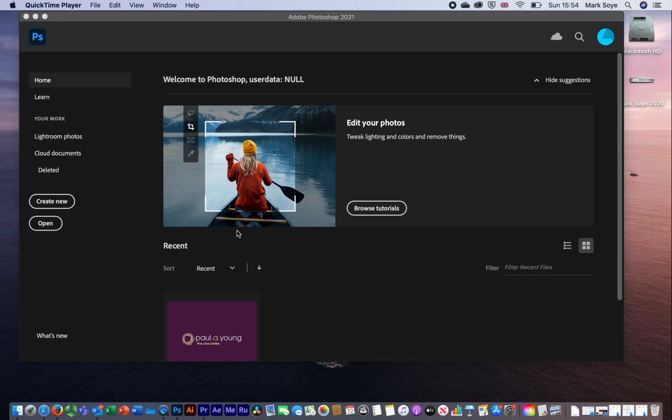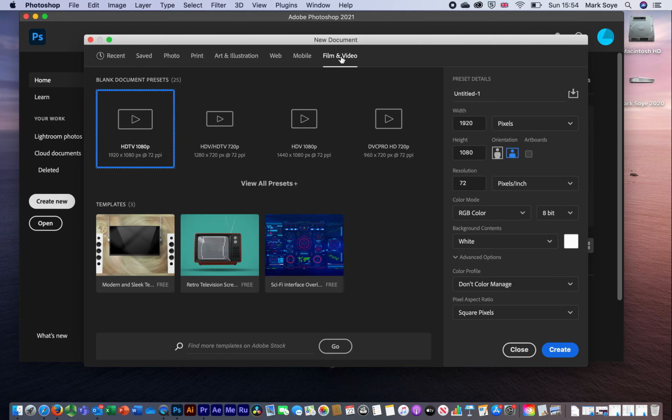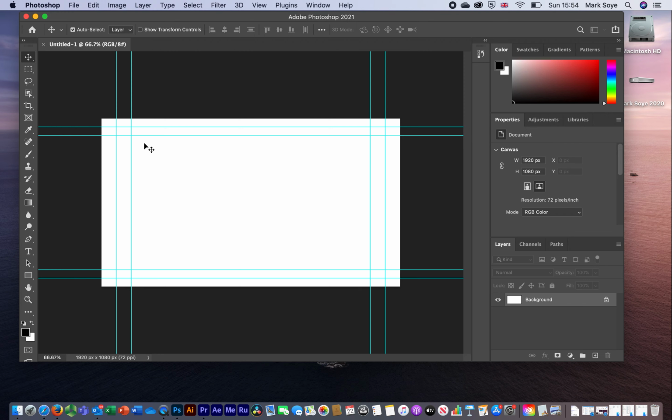So as you can see here, I've already opened Photoshop to save a little bit of time of it opening up and you watching me do that. So for the moment, I'm going to create new, and you get a lot of options up here for save, photo, print, art, illustration. We're using film and video, and because this footage is 1920 by 1080, I'm just going to double click that and leave the resolution at 72 ppi for the moment.